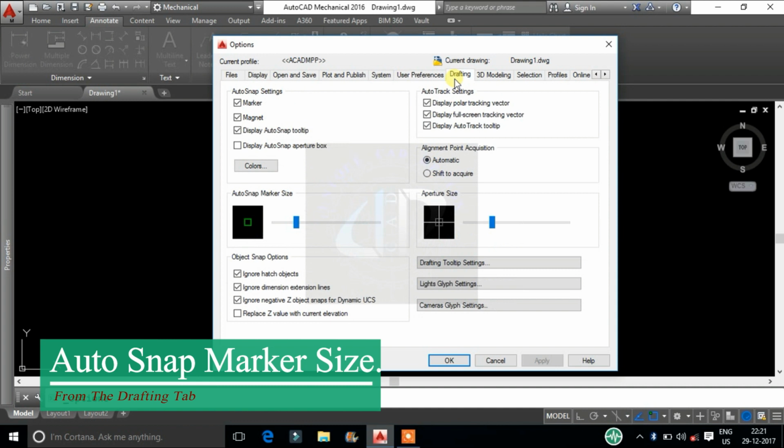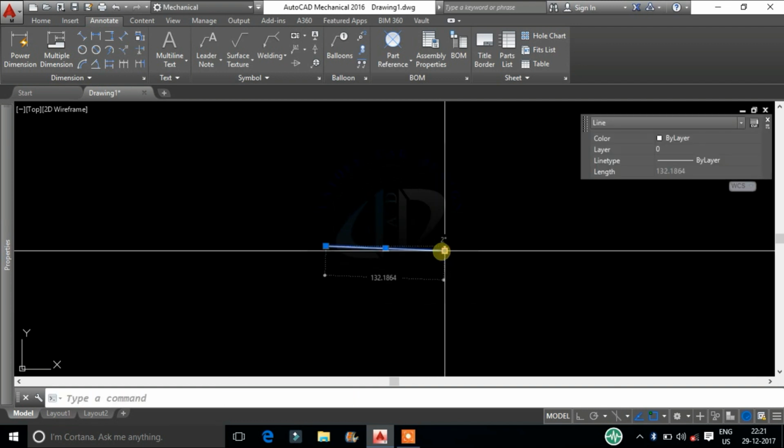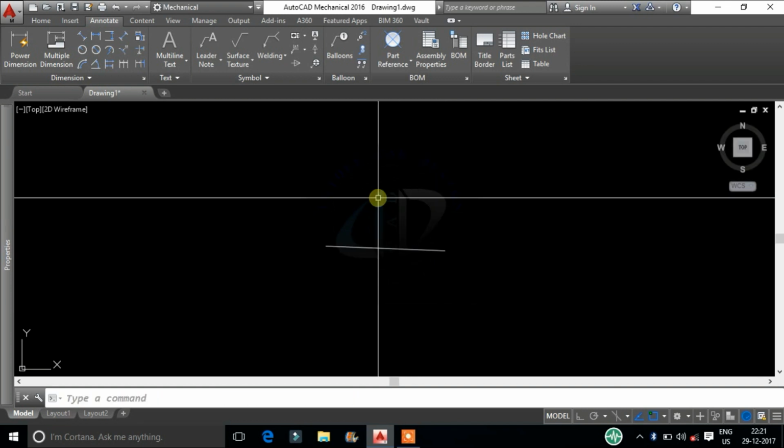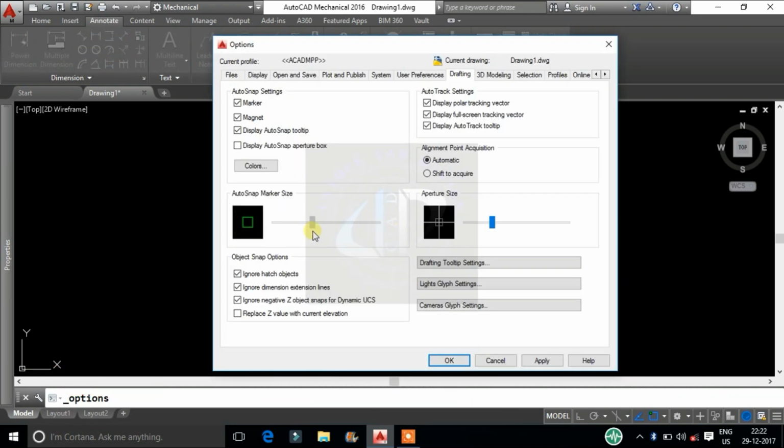Second one. In drafting tab change the auto snap marker size. Keep the marker size less than half.